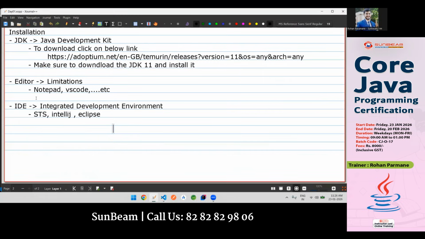So let us start by creating our first application. To create this first application, first of all, I'm going to do it by using an editor so that I can show you what are the things that we need to take care of. And then maybe we will go for an IDE and we are going to create our first project in it. So let's begin with it.